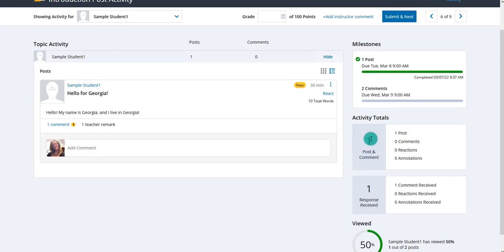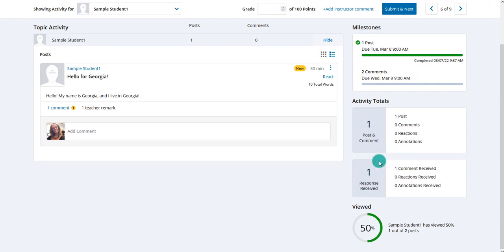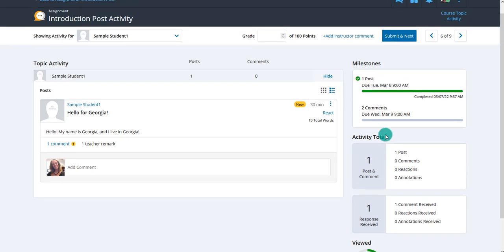Here I can see that they have one post and one comment made. One person has responded to them, and they have reviewed 50% of the posts in that particular discussion, which really there's only two, so they reviewed 1 out of 2, so not that many. But this will let you see the percentage of what they viewed, how many people have responded to them, and how many they have created and responded to themselves.